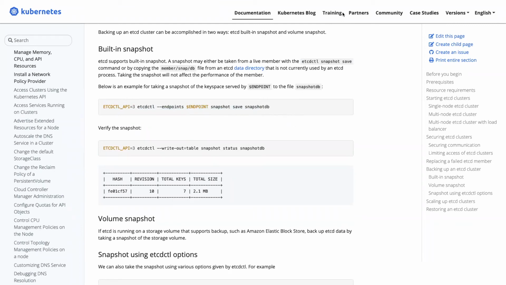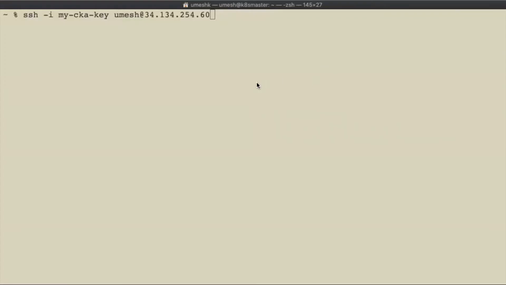So going back to the actual commands, I will walk you through shortly. But this is the page, my friends. So please save this as a bookmark so you can use it in your exam. So without further ado, let's get into the master node and perform these labs.